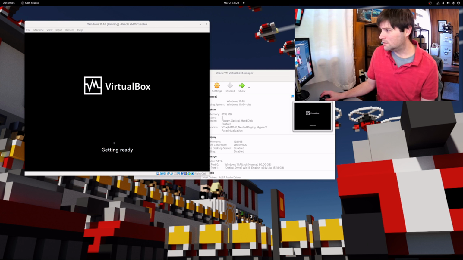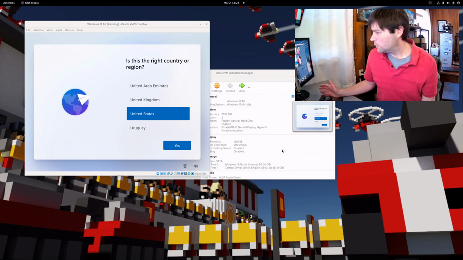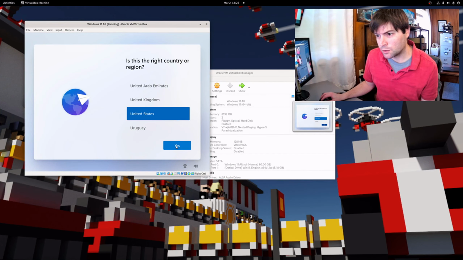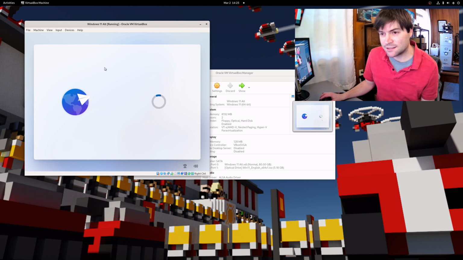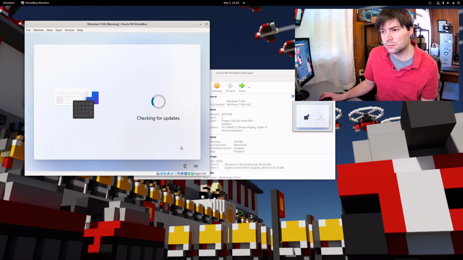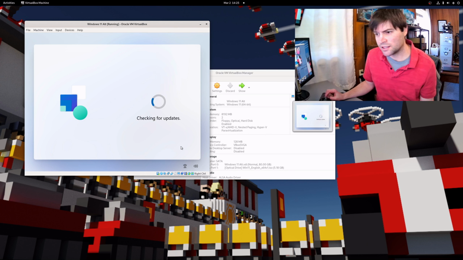I think I'll pause it for a little bit and get past some of this stuff, and then we'll pick it up again. Alright, here we are again. We've gotten a little further in the setup process here, so we're going to continue. I'm in the United States. Next. Do I want a second keyboard layout? No. Checking for updates. Who knows how long this will take? I'm sure there's a bunch. Making sure I have the latest.